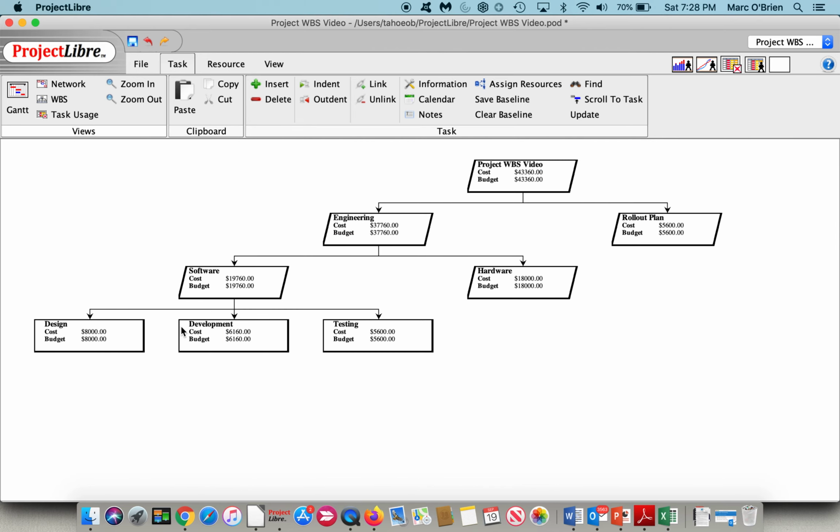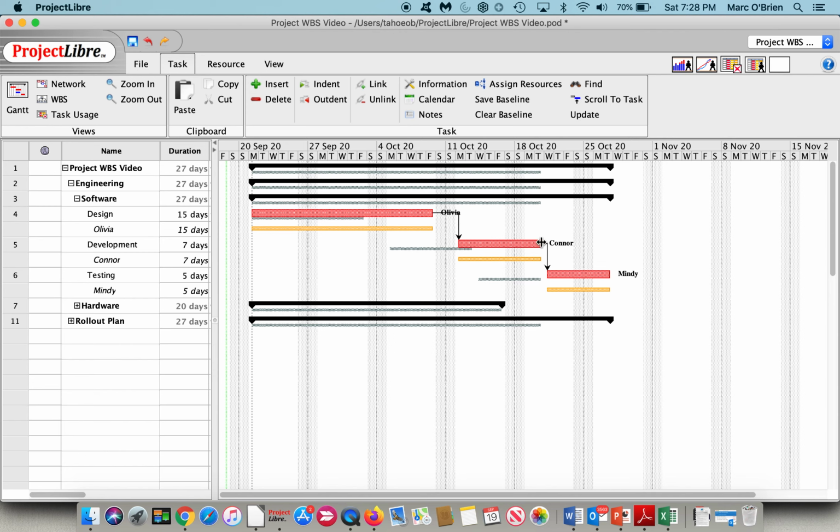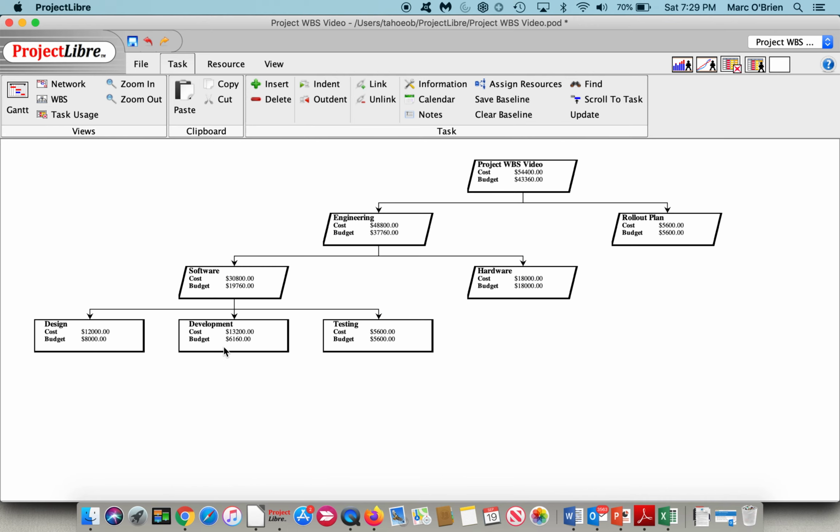So now you can see the budget for software aligns with the current cost. However, if we go back to the Gantt chart and we change durations, so we make design 15 days, and let's just make development, let's extend that out as well. And again, the costs on that are associated with the resources. If we go back to the WBS, we are going to see on design and development, the budget stays at 8,000 as our baseline was, but the cost is now 12,000. The same thing with development. We've got a variance there. We didn't mess with testing, and so the budget, which was the baseline, and the cost stay the same.